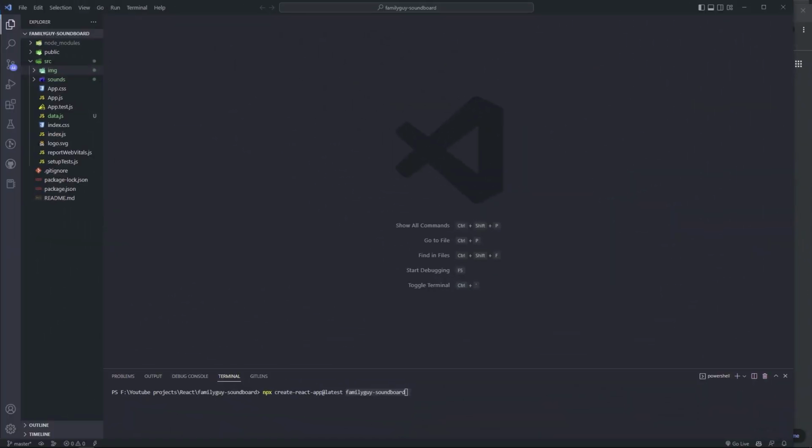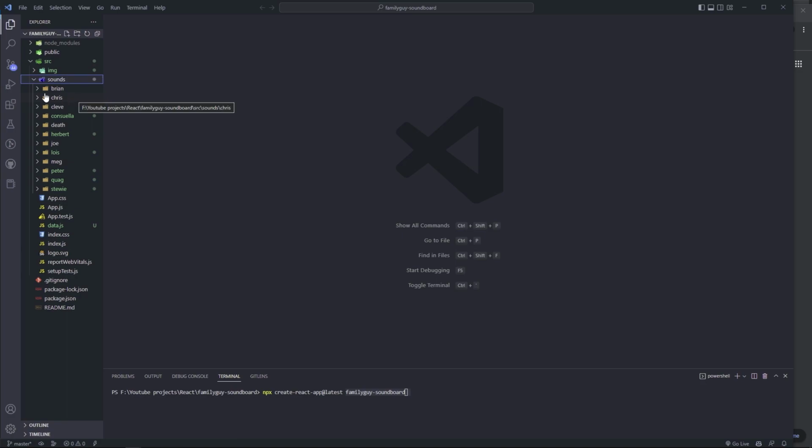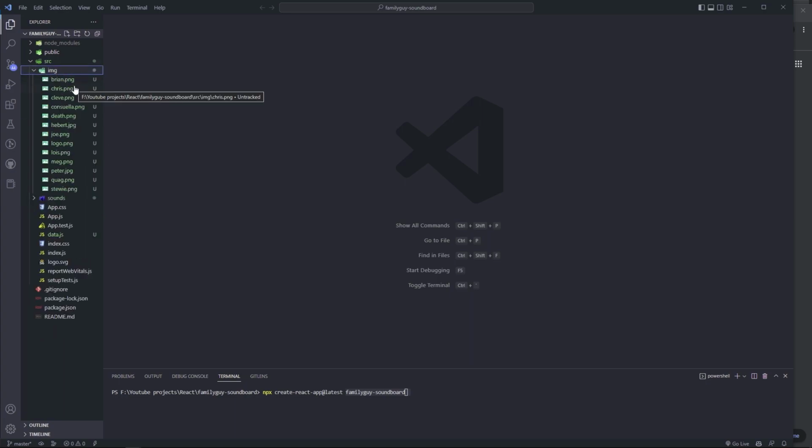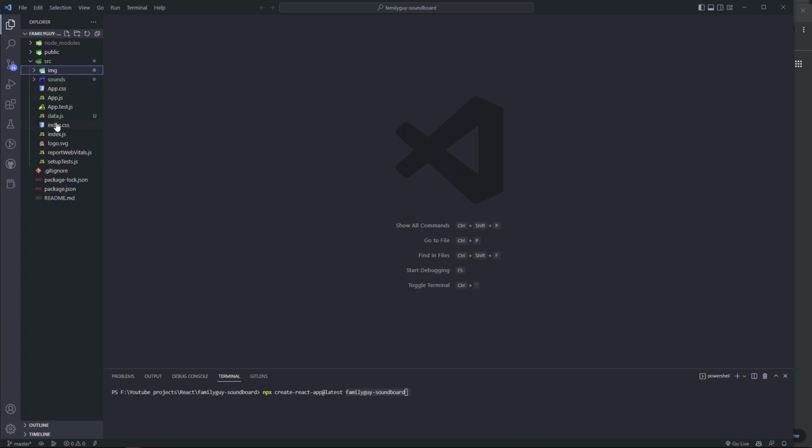So I've already created the project. I have a few folders. I have an images folder and then the sounds folder. The sounds folder contains every character which we're going to be using and the sounds corresponding to that character. And the images folder contains all of the images that we're going to be using for each character. Other than that, everything else is still the same.